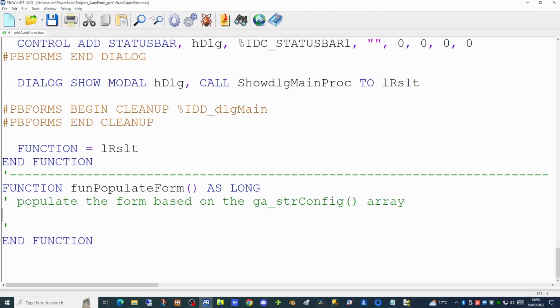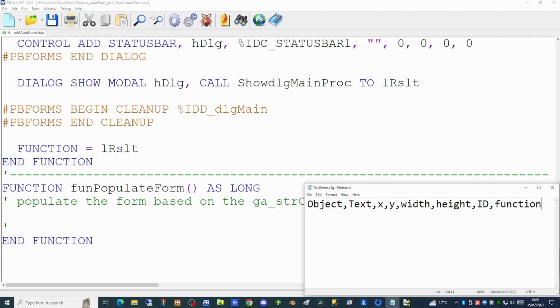This function needs no parameters, as all the information it's going to be accessing is in the global array which we've already populated. In order to give this function something to do, we'll need to put some configuration information into this configuration file. So this is our first line of configuration. The object we wish to do something with is the dialog title. We want to set the text on that dialog title to the words first form.